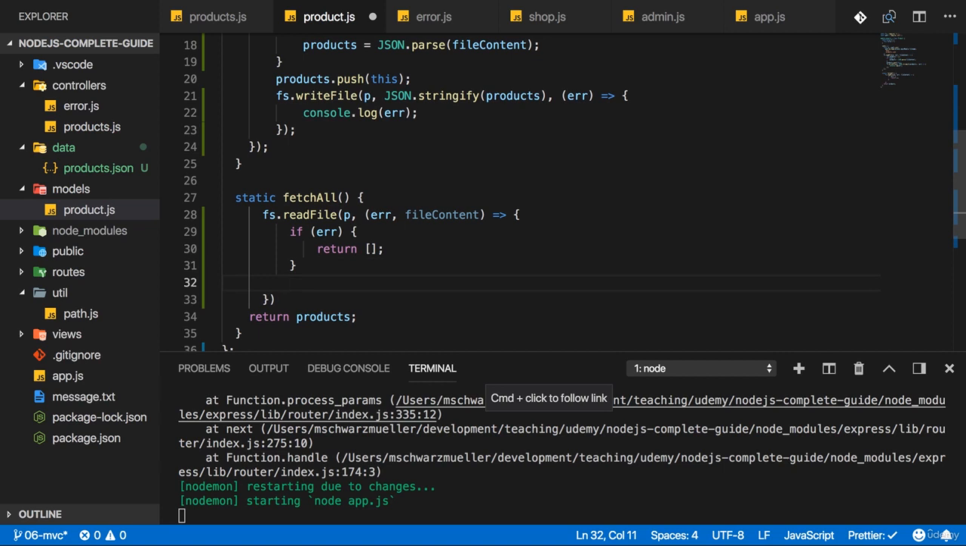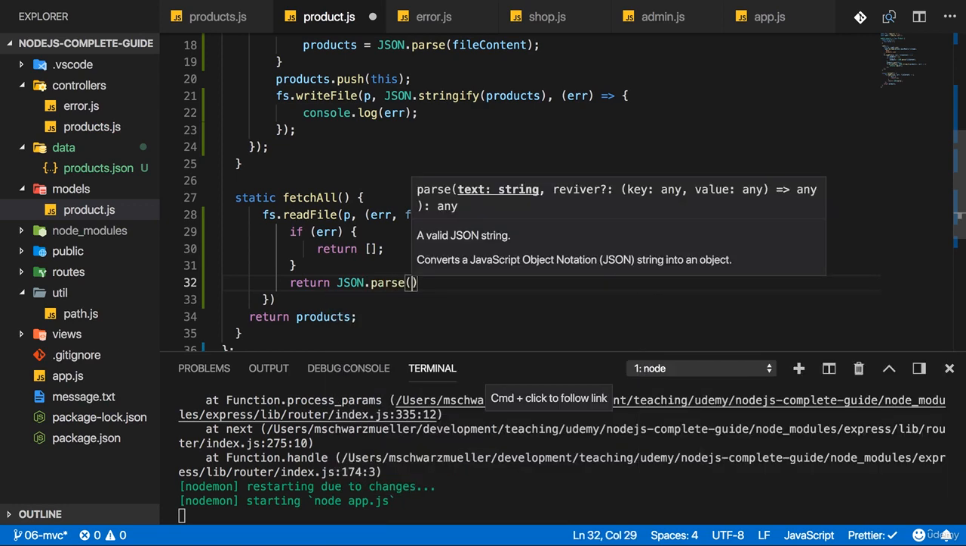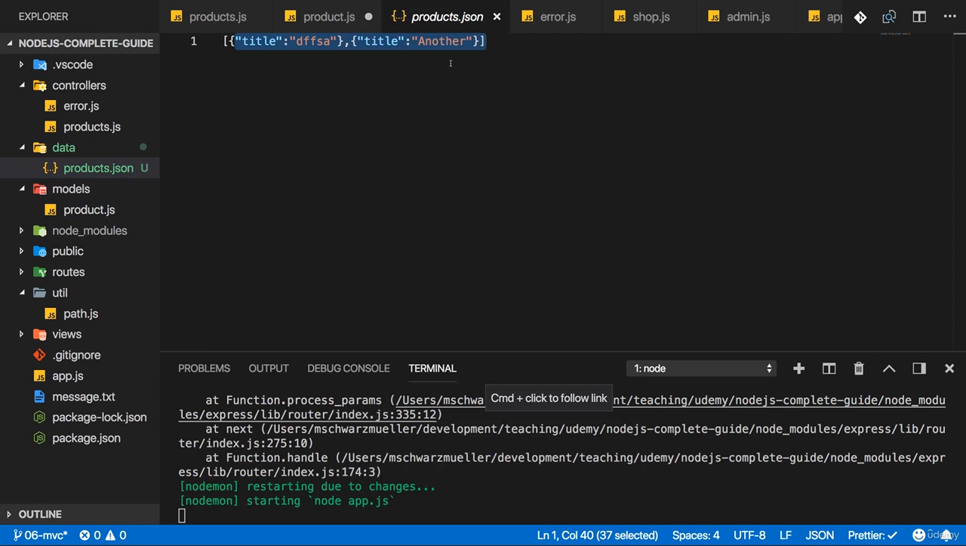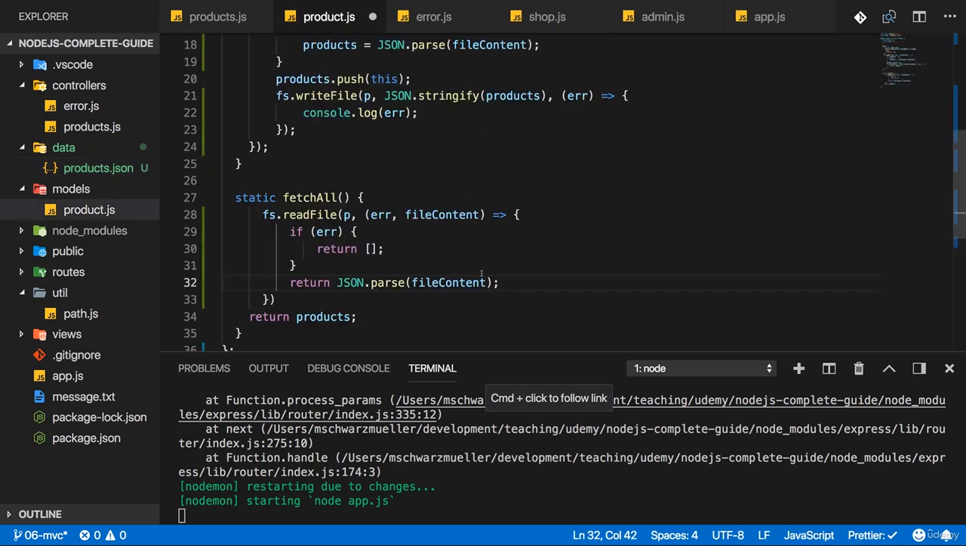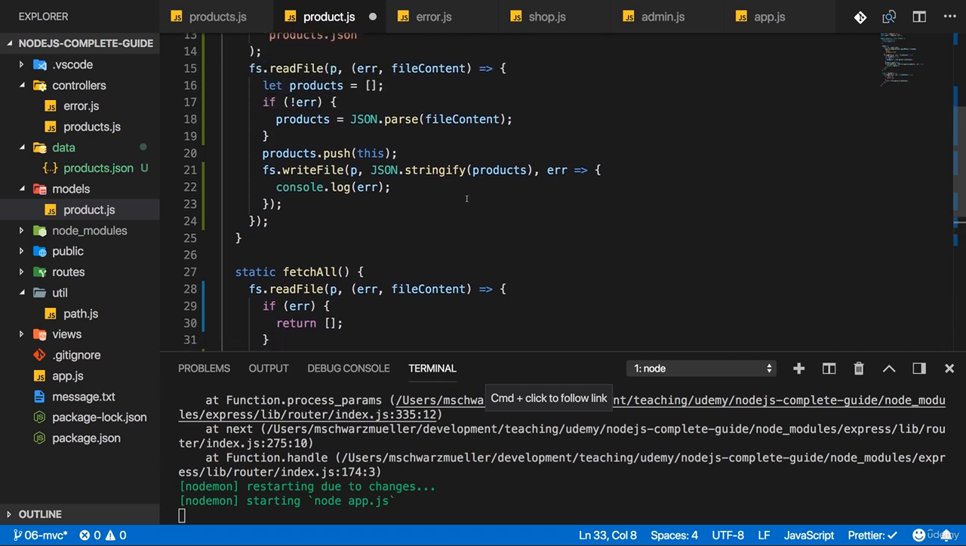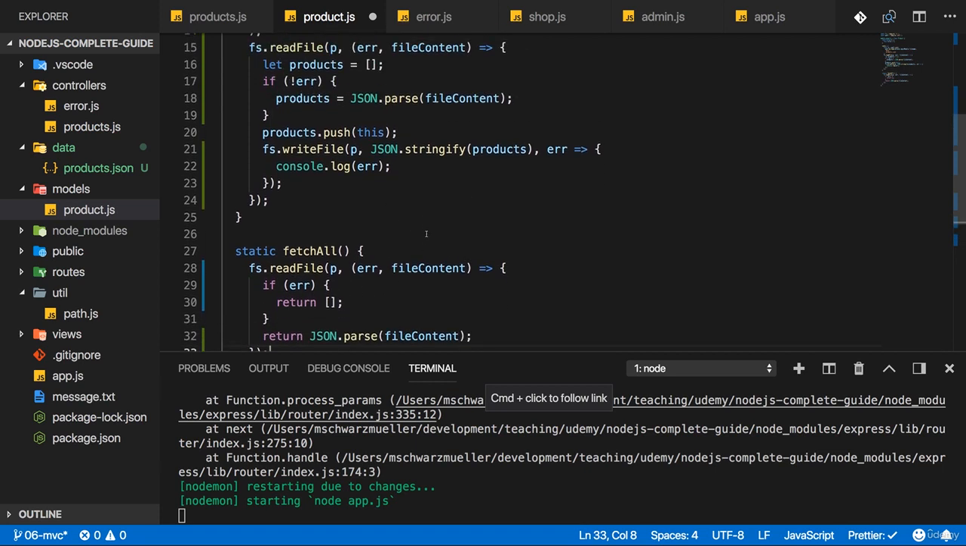Otherwise, and I don't need an else block, because after return, we would finish the execution of this function anyways. So after this if block, I will return my parsed file content, and that's important, otherwise it'll just be a string. This is important to keep in mind, because this here is in the end retrieved as a text. So to return it as an array, you need to call JSON parse. So now I return my file content in a parsed form, and therefore I get rid of the return product statement here, and I will now always return my list of products.